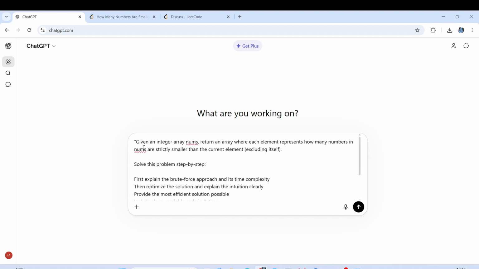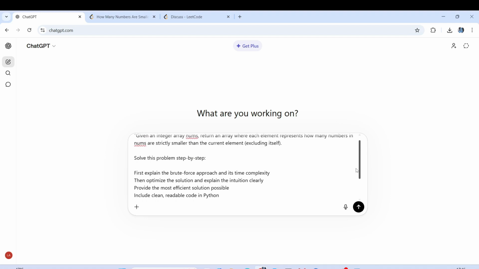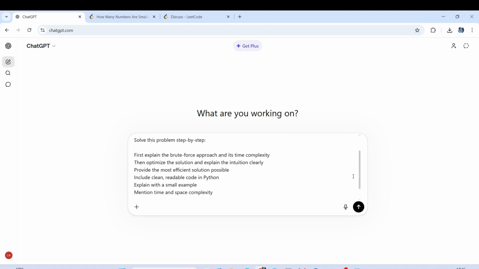This prompt is very straightforward. It first of all gives the entire problem statement exactly copied. And second, it says to solve this problem step by step. Let's understand the steps. First, explain the brute force approach and its time complexity. Then optimize the solution and explain the intuition clearly. So provide the most efficient solution possible, ensure clean readable code in Python, explain with a small example, and mention the time and space complexity.